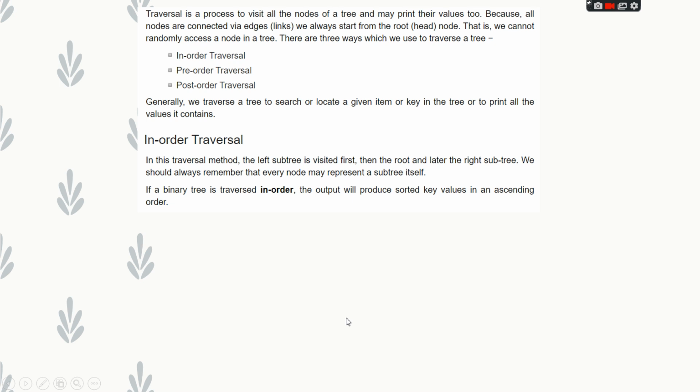Now we move forward to see what a traversal means. Traversal is a process to visit all the nodes of a tree and may print the values too. Because all nodes are connected via edges, links, we always start from the root, that is the topmost node. This is why we cannot randomly access a node in a tree directly. So there are three ways to use traversal in a binary search tree. These are in-order, pre-order and post-order traversal. Generally, we traverse a tree to search, locate a given item or key in the tree, or to print all the values it contains. The first kind of traversal is in-order traversal.